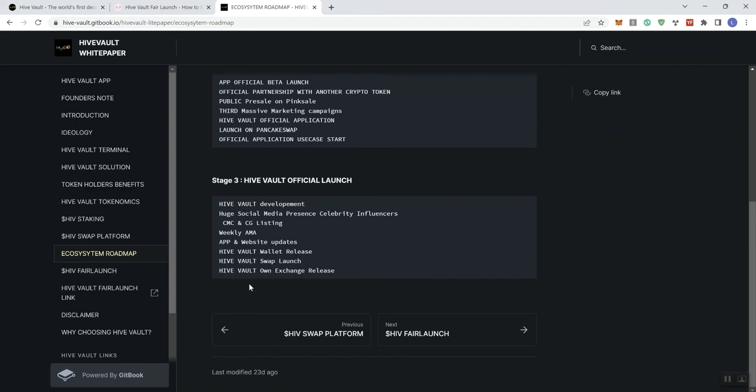Because if we don't get that information, it does look like a pretty short roadmap after the launch. So here we've got the launch. Okay, and this is all you've got going on: Hive Vault development, social media presence, which is basically marketing, CMC and CG. I've mentioned before that it really should be the application and not the listing, because the application, we know when you're going to apply if you state that you're applying in stage three, but you might not get listed for days, weeks, or even months. And it is not uncommon for projects to not see a listing on those platforms for months after they apply. Weekly AMA, okay, that's fine.